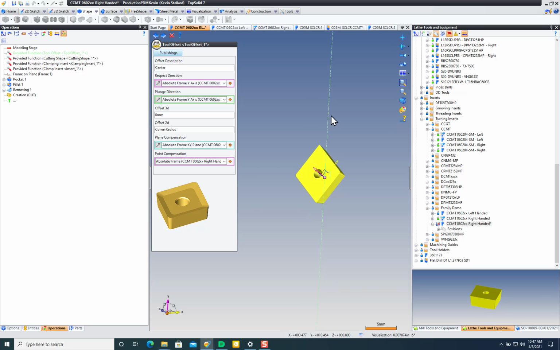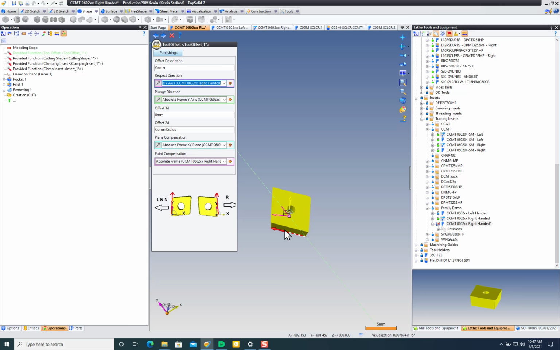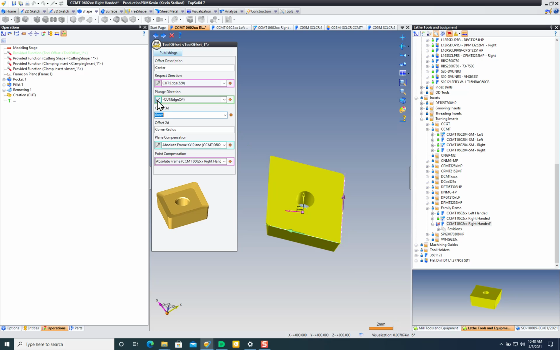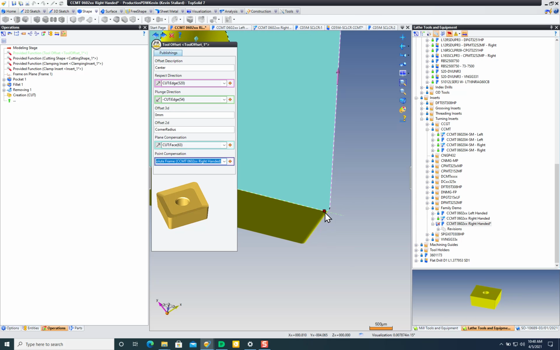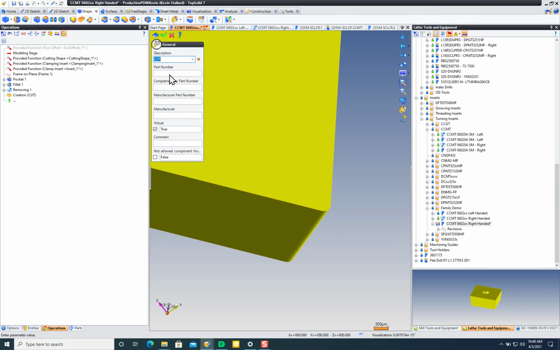All right, so this is right-handed. I'll just do it so I pretend like I've got a right-handed thing there. That just helps me. Right-handed, we want the respec to be up on this side, and we want the plunge direction to be on this side and reversed. Plane compensation is the plane here. Point compensation is the radius. So you click on the radius and it comes up with the radius point.